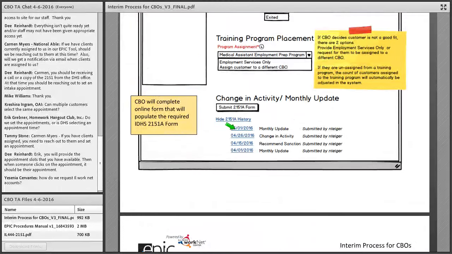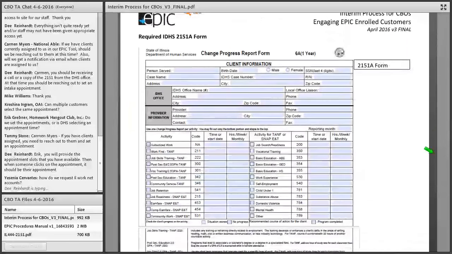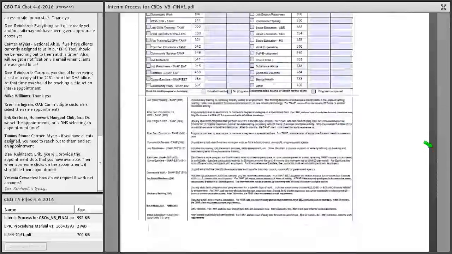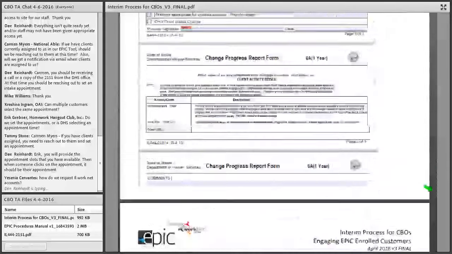So if you click this, 5/1/2016, you would just see all the information that goes in the form, and then it could be downloaded and printed out in this type of PDF format.